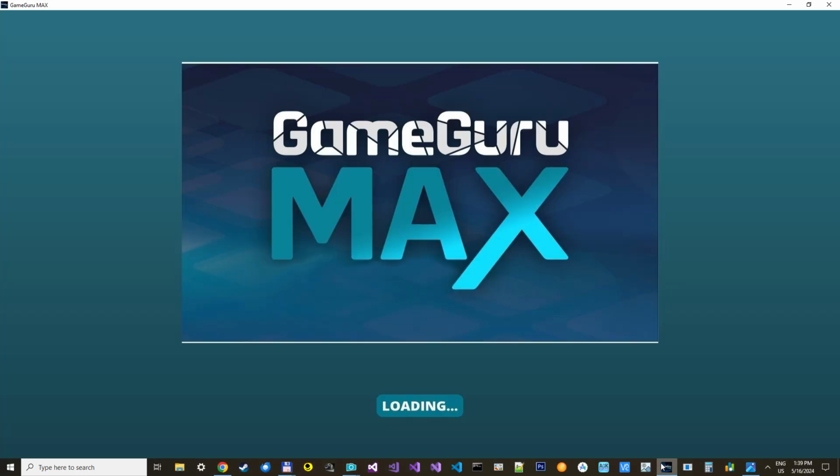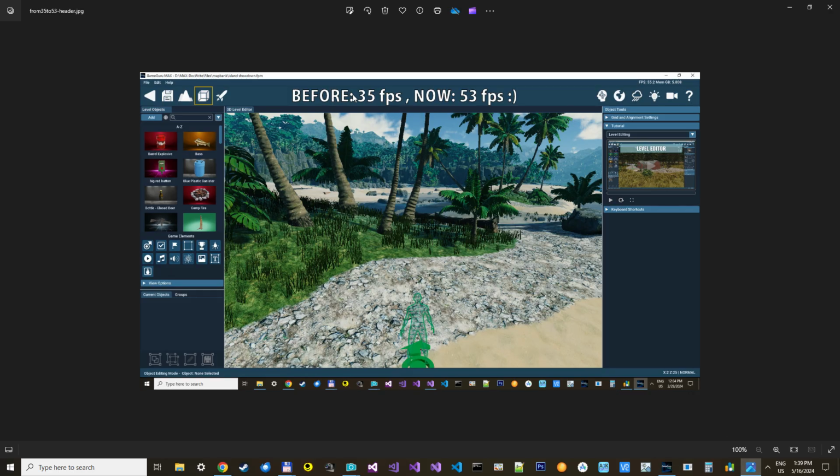Let's start up MAX. Yeah, just wanted to show this old one. You remember when we started all this optimizing? Well, we started at 35 FPS on this level. Then we got it to 53, and then we got it to about 60 FPS. And now with all the latest stuff it is about 85 FPS.